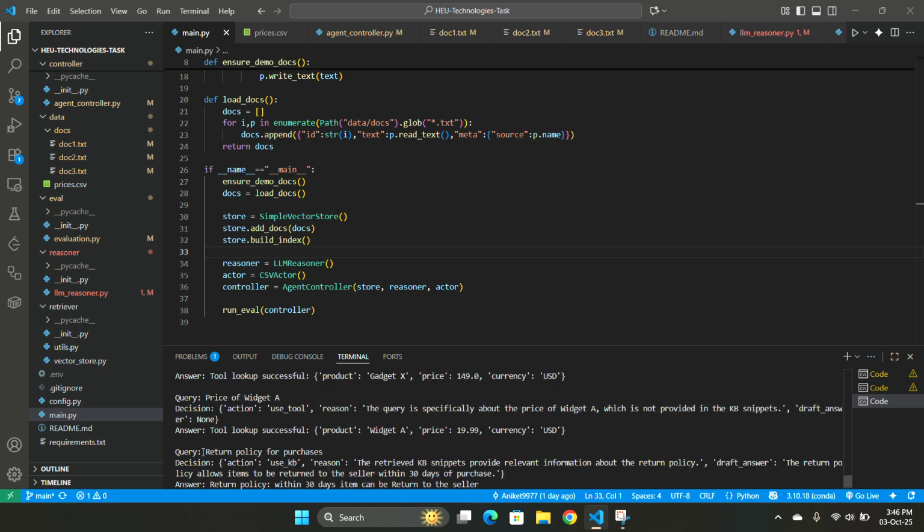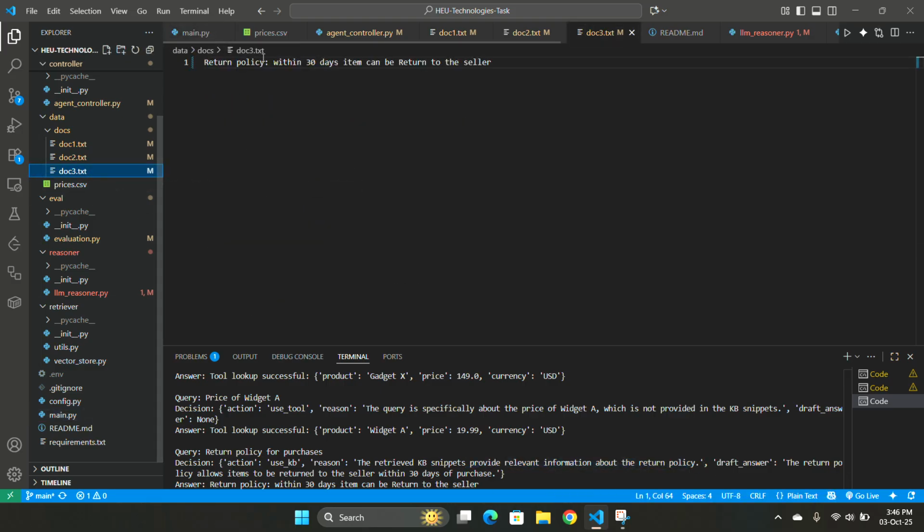The last question is the return policy of the purchase. So the retriever knowledge base, that is the doc file, provides relevant information about the return policy. If you look at the doc, within 30 days it can be returned to the seller. So this is the output that we are getting over here. It is not in the CSV.